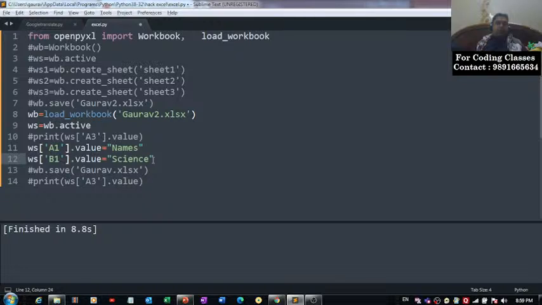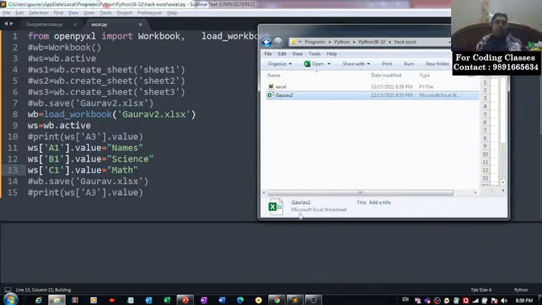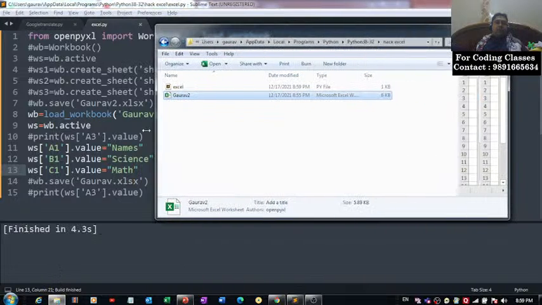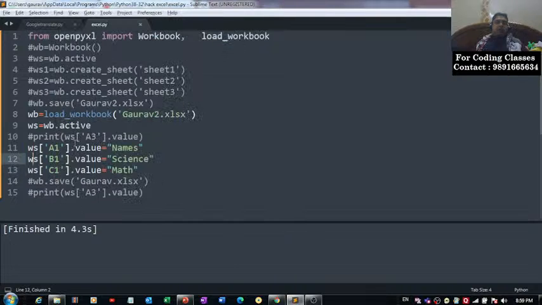Then for accessing the cell number C1, I can use this code. So math, fine. Let us now save the changes and let me run this code and see what is going to happen. So right now there is nothing inside this workbook, and this Python platform has successfully executed this code.